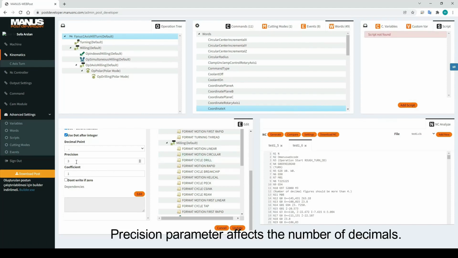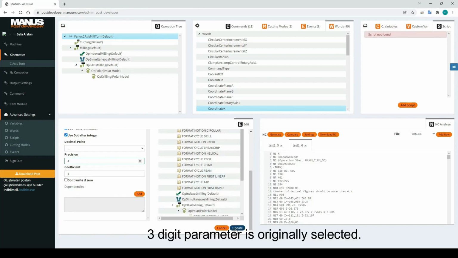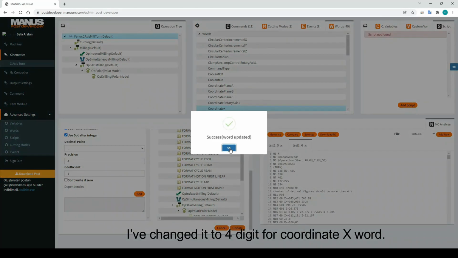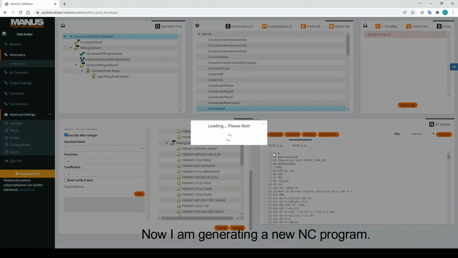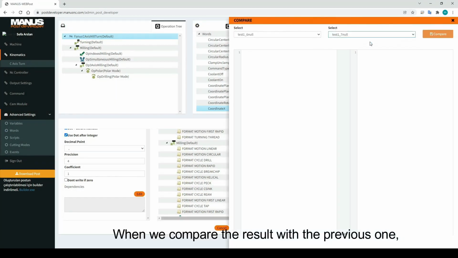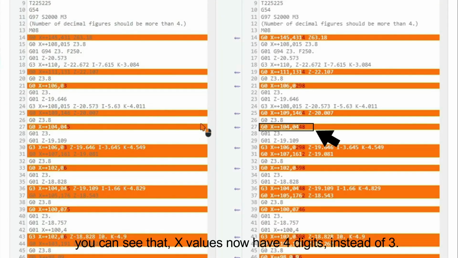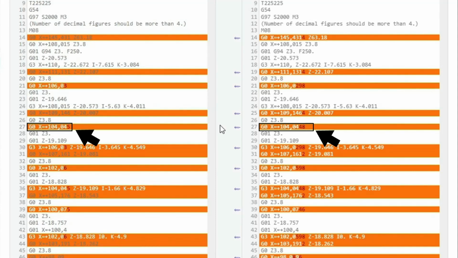Precision parameter affects the number of decimals. By default, we use 3-digit precision for metric unit and 4-digit precision for inch. Let's see its effect. 3-digit parameter is originally selected. I've changed it to 4-digit for coordinate X word. Now I am generating a new NC program. When we compare the result with the previous one, you can see that X values now have 4 digits instead of 3.